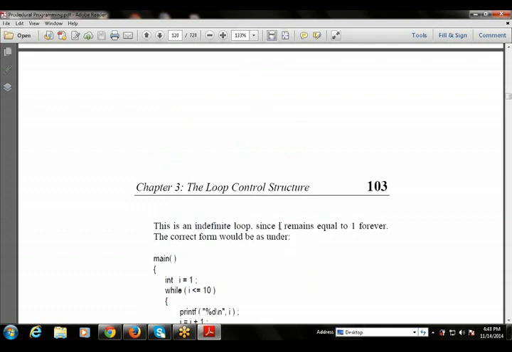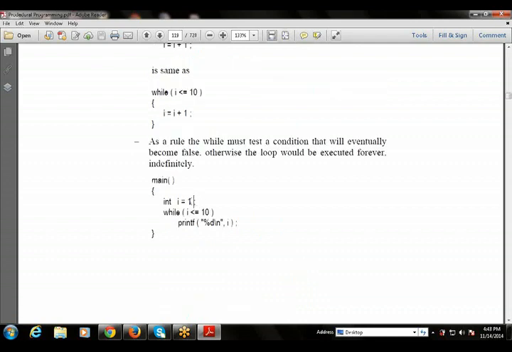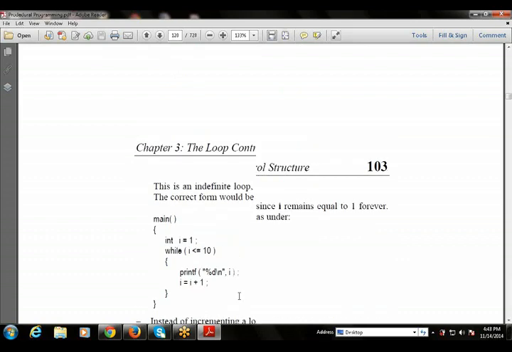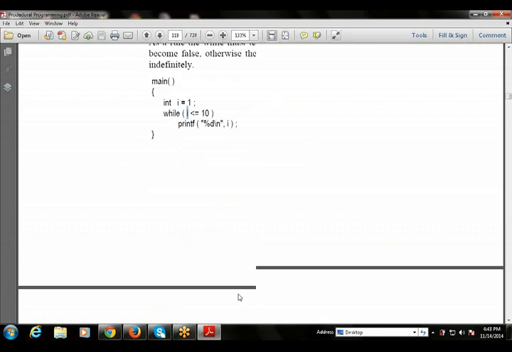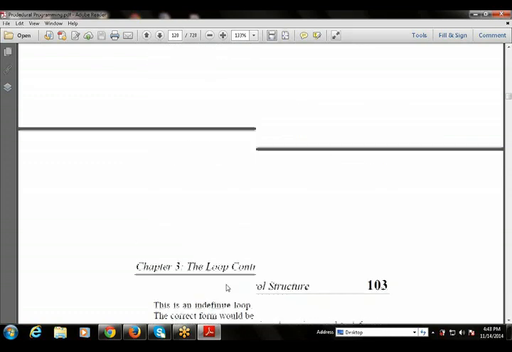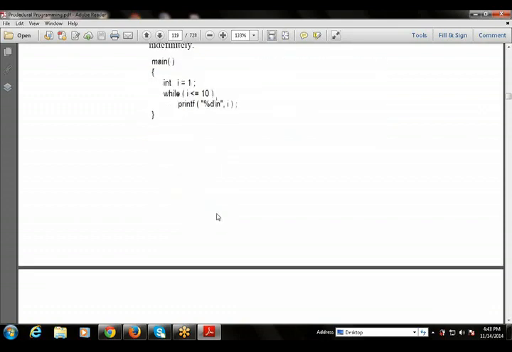This is an indefinite loop since I remains equal to 1. This I is equal to 1, and it remains equal to 1 forever. The correct form would be as follows. This is the correct form. In this, there is no increment of the I. Yes, this is the most important point. There is no increment of the I, so the I becomes 1 every time.